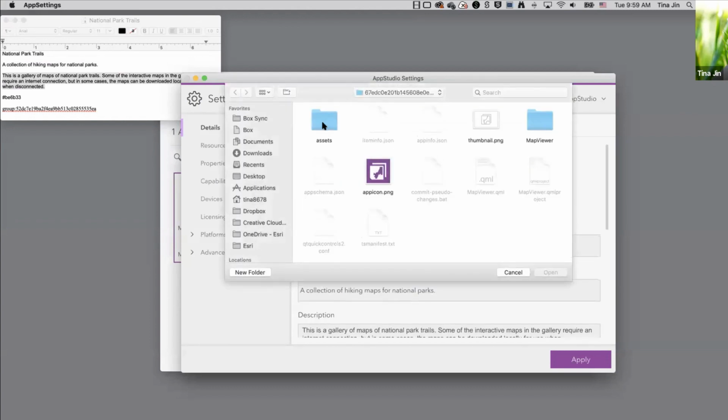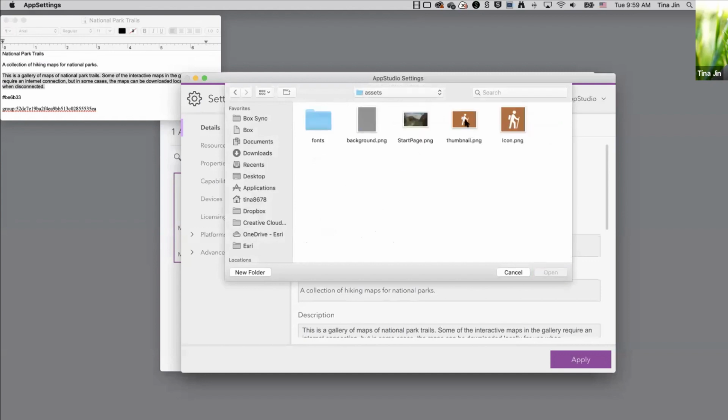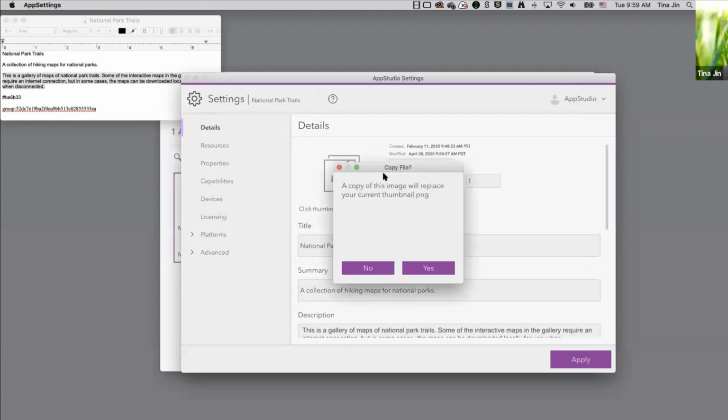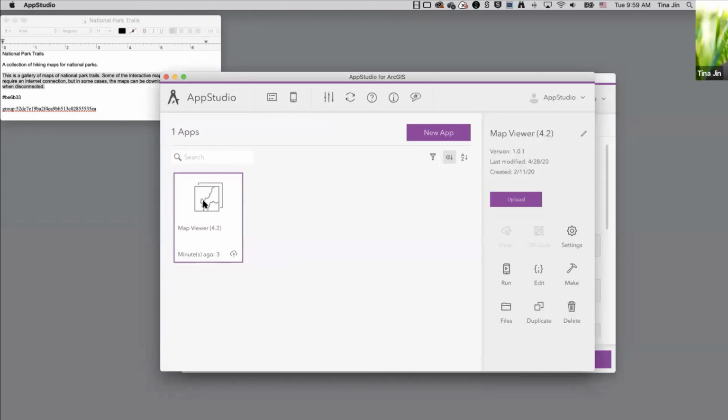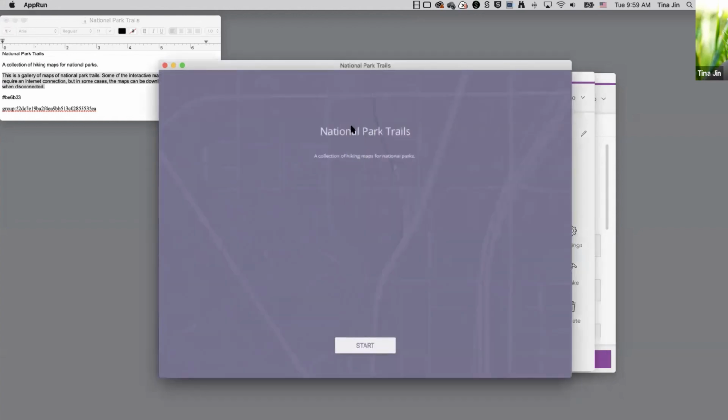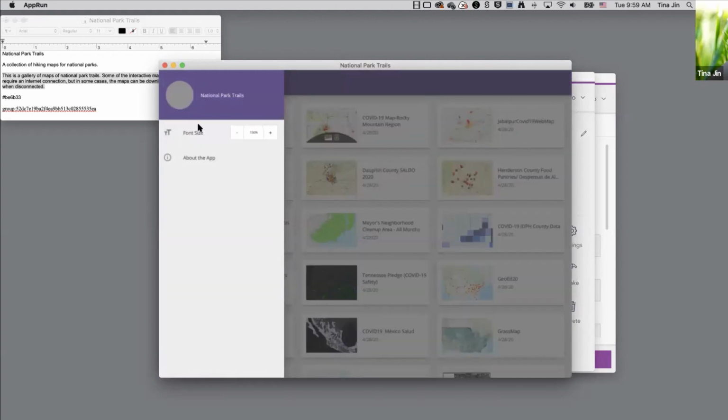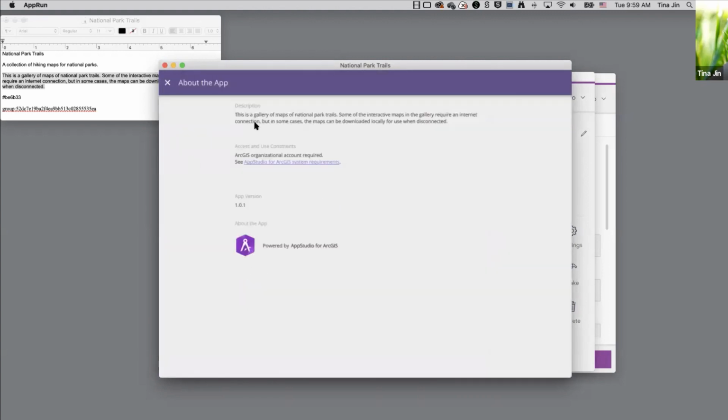And I'm going to go to the assets folder and choose the thumbnail that I have pasted before for the national park. As I make changes for the app, I like to apply and save changes to run the app to see what it looks like. As you can see now, the title and the summary have been changed to the ones that I have just configured. And in the About page, the description has been changed to my summary of the app.